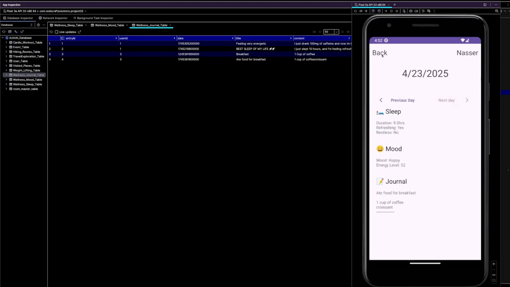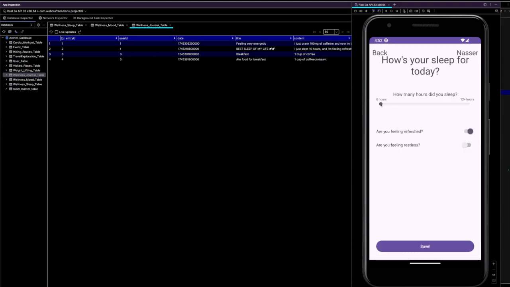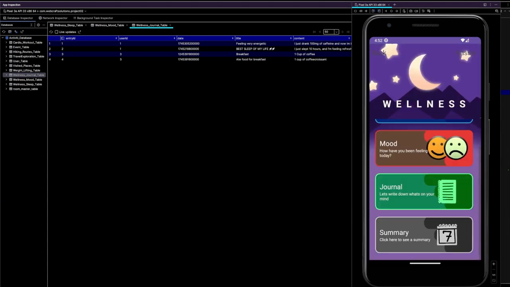And for all of this, it essentially allows you to enter multiple as well. So if you had naps throughout the day as well, you can put multiple naps. So like 2 hours, feeling refreshed, maybe a little restless as well. And if you look at the summary, it'll have both of those sleeps in there. And the same goes for the mood and the journal as well. And that wraps up the wellness section of the Activiti application.